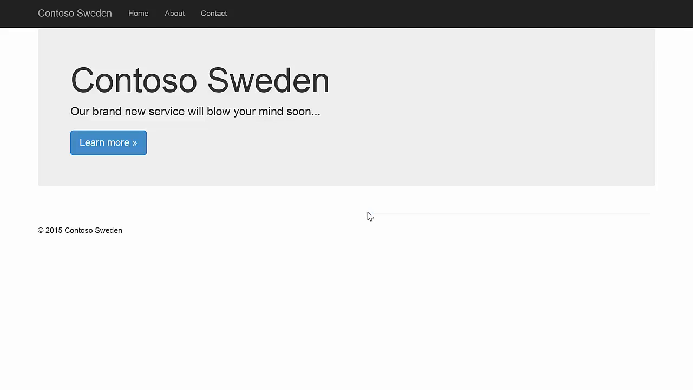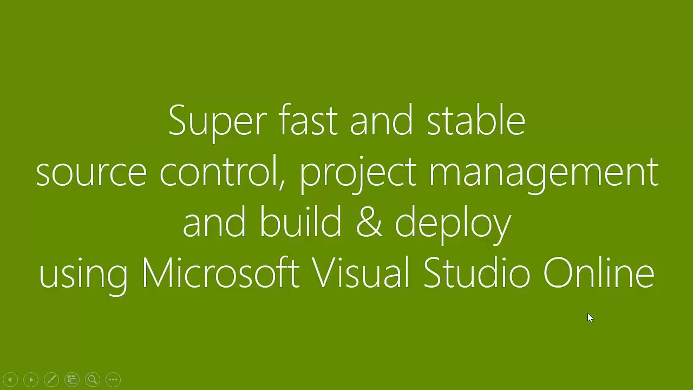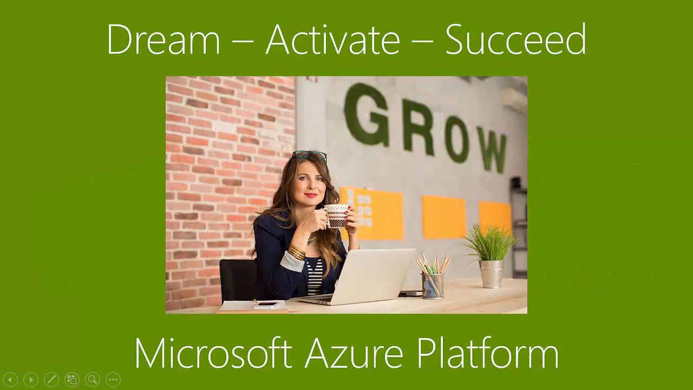So that is how easy it is to set up continuous deployment using Visual Studio Online, manage your team and integrate with the same security system, the same Active Directory. Everything is just there and everything is just fast and nice. To summarize, if you can dream, you should go and activate your Azure resources so that Azure can help you succeed and grow and become really awesome in the cloud.